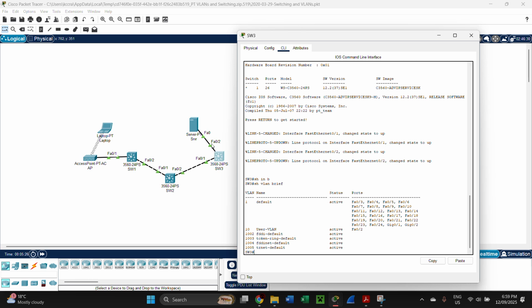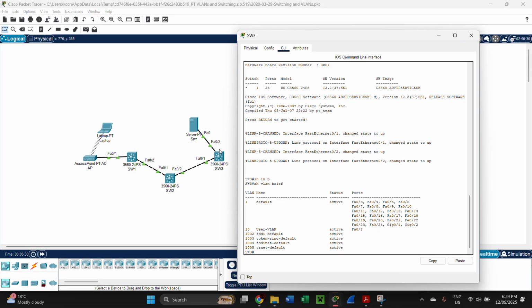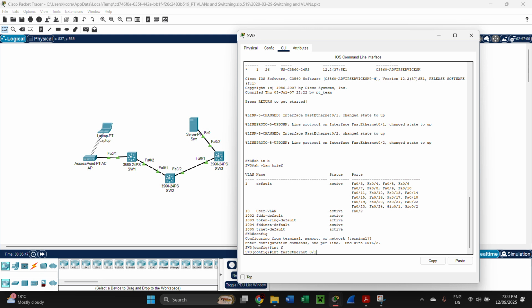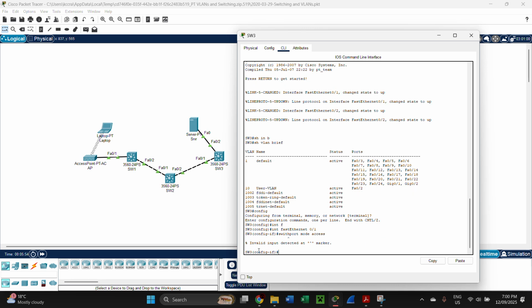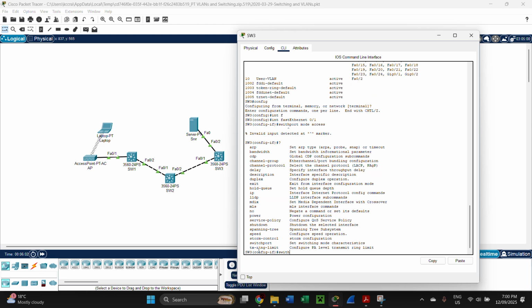So that looks okay. What I want to do as well, which is not entirely necessary, is add FastEthernet 0/1 as well. Let's go config and go interface FastEthernet 0/1, switchport mode access. Oh. What have we done wrong here?